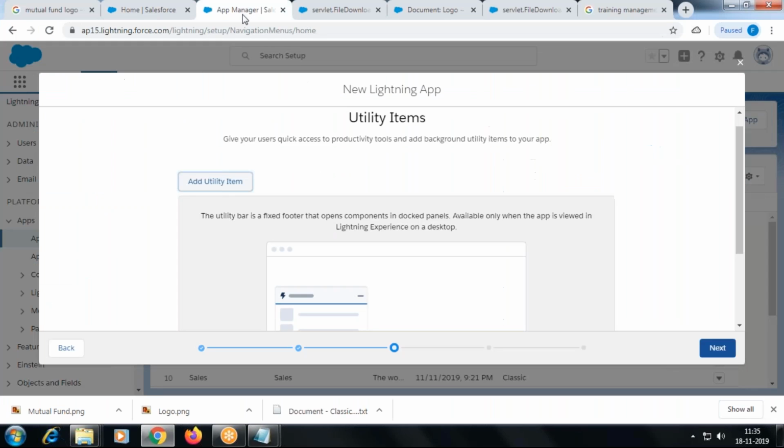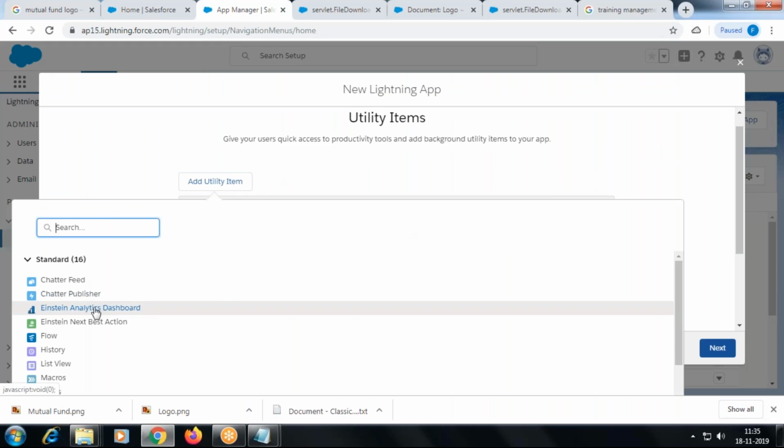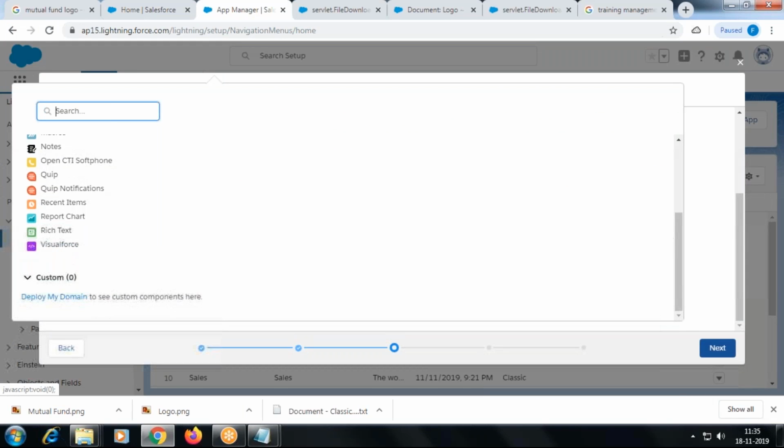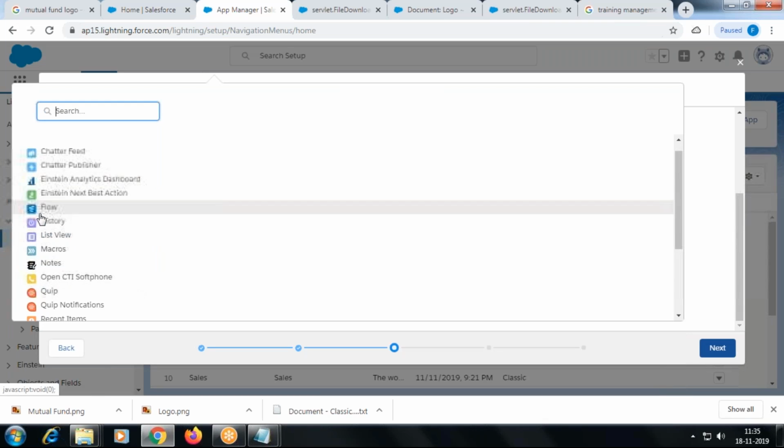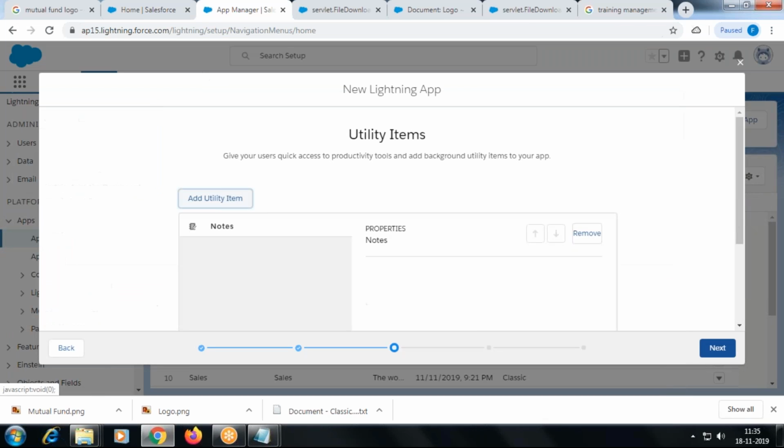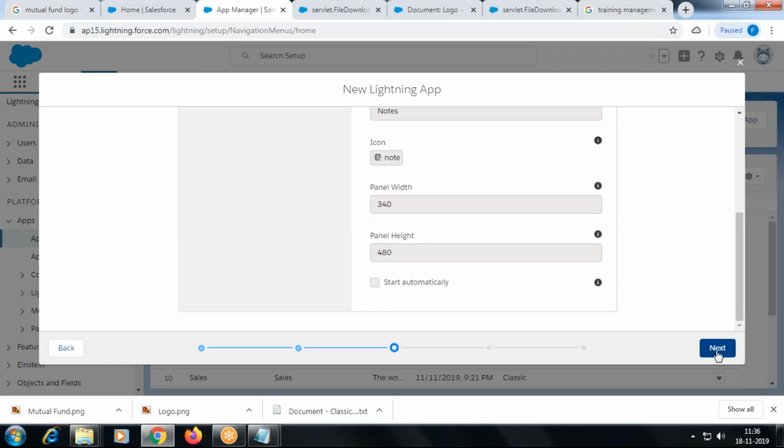So I go here, add, right? I'm going to choose notes. So whatever tab I am in, I would like to take notes. Frequently used functionality. I would like to keep it in my every tab I am navigating. So if you don't add this, then nothing will be added at the bottom of the page. It's optional one. Okay. So I added notes here. Next.